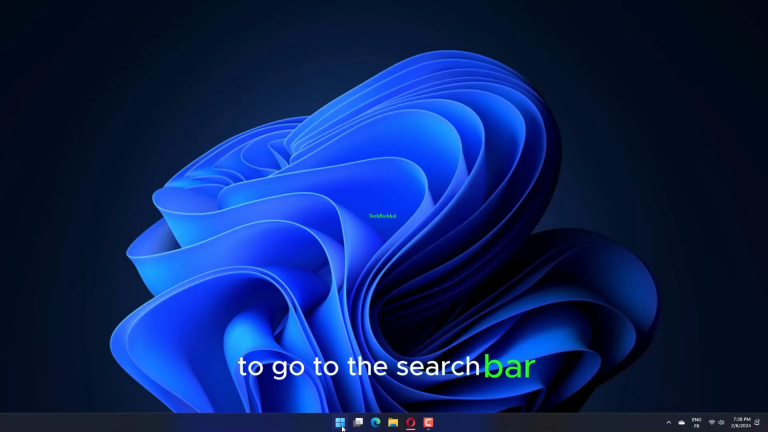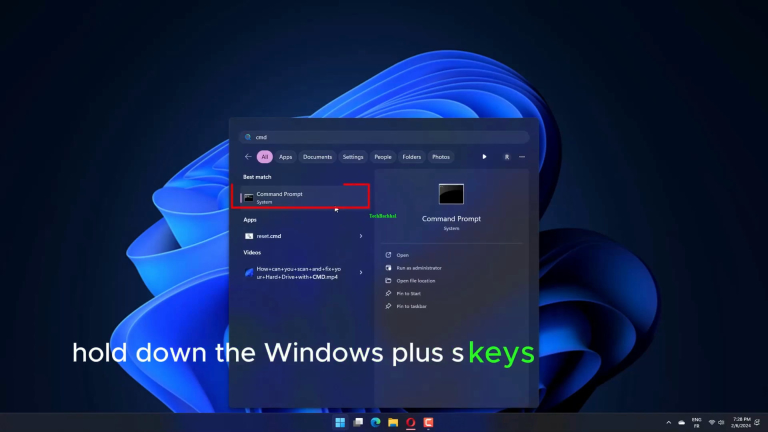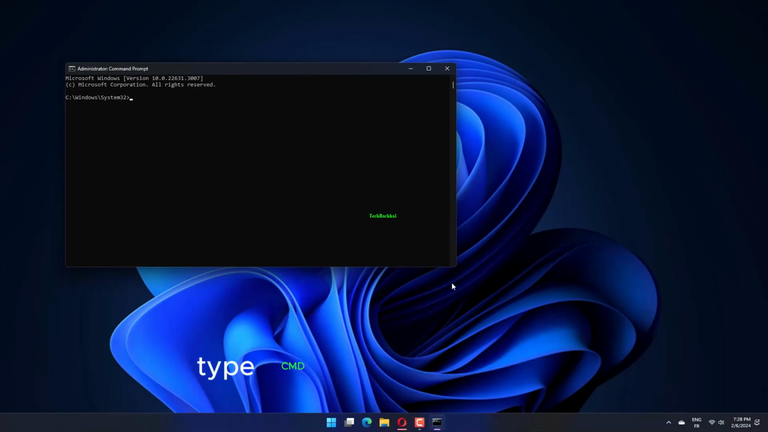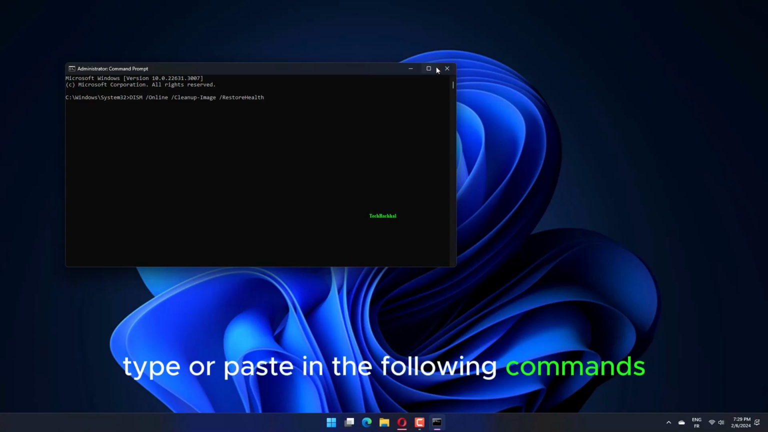To go to the search bar, hold down the Windows plus S keys at the same time. To execute CMD as an administrator, type CMD into the search bar and right-click on the most relevant result. Type or paste in the following commands and press Enter after each.